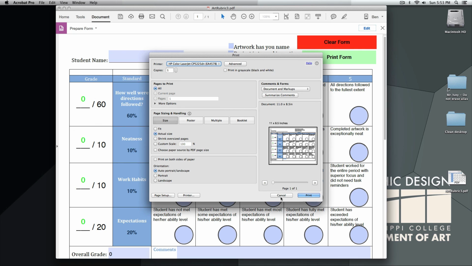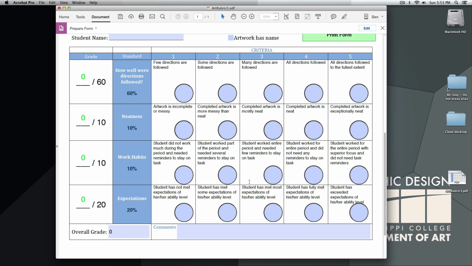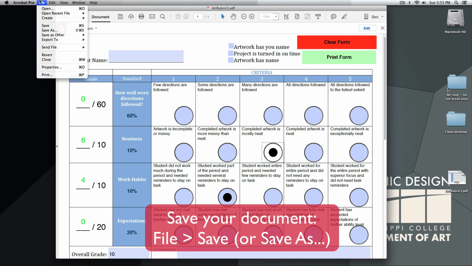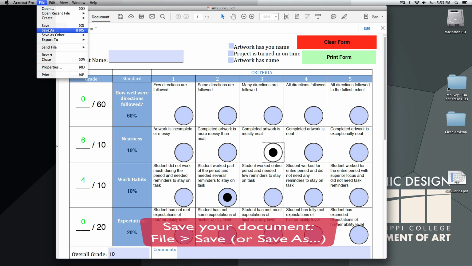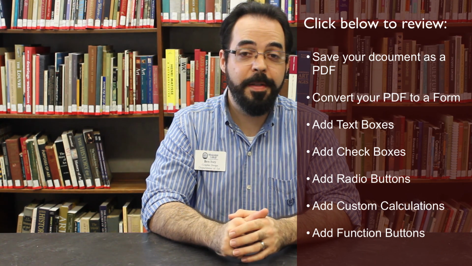This is working perfect. Once you have your PDF looking and acting exactly the way you want it to look and act, you can save it by going to File and down to Save or Save As if you wanted to give it a different name. In this lesson, we learned how to save a document as a PDF, how to convert that PDF to an editable form, and how to add text boxes, check boxes, how to create radio buttons and custom calculations, and also how to add your own function buttons.